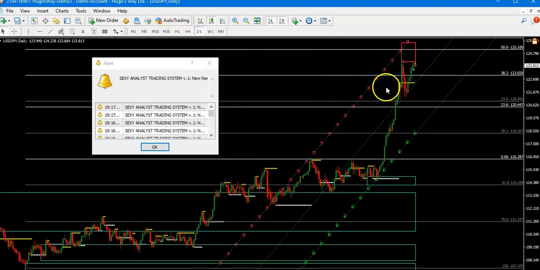Sooner or later, this thing looks like it's going to do a pullback, maybe to the 38.2 right here off the daily time frame. But anyway, let me get back on task.